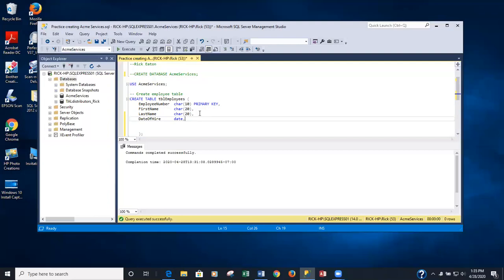And by doing that, it allows us to actually do date arithmetic. We can subtract one date from another date, or we could add, say, 65 years to a date and find out what a retirement date might be. But for now, just know that you need to make dates a date data type.